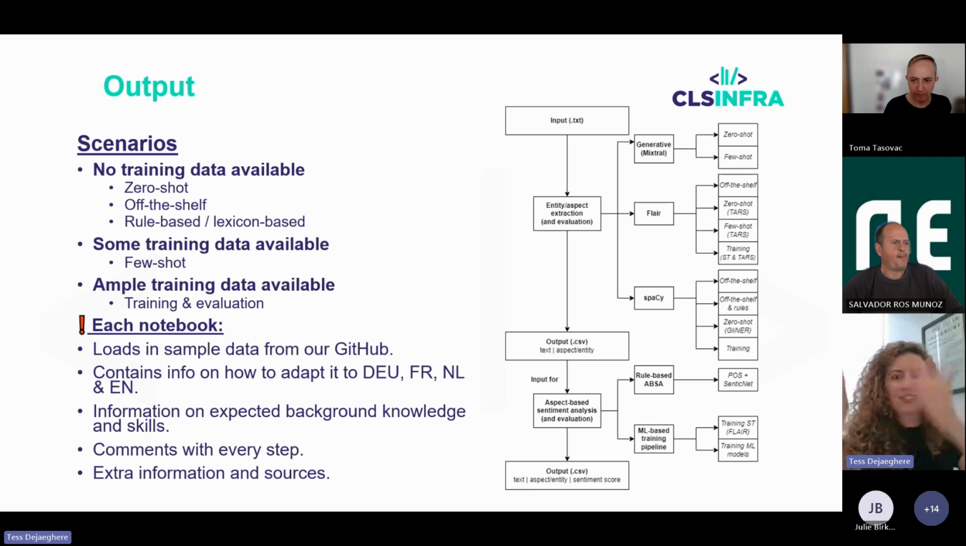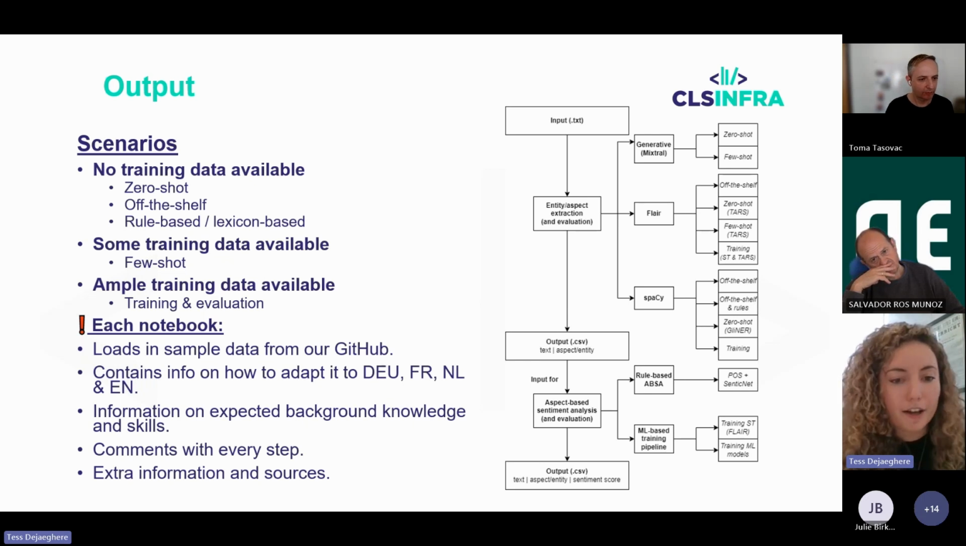Each notebook kind of follows a similar structure, despite the fact that these packages have very different modules and things to work with. They all load in our sample data from our GitHub directly. They contain info on how to adapt the notebooks to German, French, Dutch, and English, respectively. So we show some examples, but they are very modular, so you can apply them for each language which you want, actually. They're not limited to the languages that we are showing.